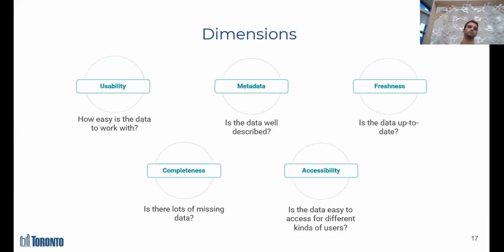Each of those 5 dimensions can be defined as follows. I'll read them out quick. If you have definitions about what more they mean or why we chose these as opposed to something else, I'm happy to talk about it a little bit after. The first, usability. How easy is your data to work with? Second, metadata. Is your data well contextualized? Is our data well contextualized or described? Freshness, simple. Is the data up to date or is it stale? Completeness. Is there a lot of data missing? And then finally, accessibility. Is the data easy to use for many different kinds of users?